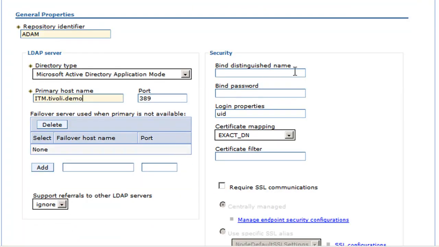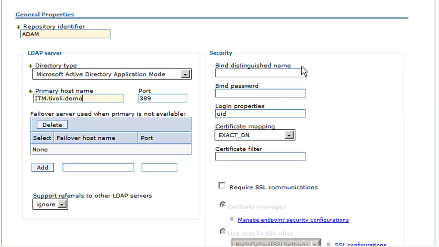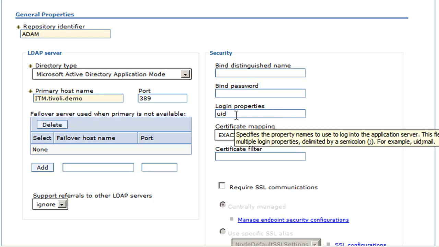And then over in security, we see a bind distinguished name. Now this is essentially a user account that's already defined in LDAP to which you're going to authenticate against for binding purposes. And I'll explain what binding means in a little bit, but first let's fill out the field. So we're going to have to identify an account that has the ability to browse on particular attributes for which we're going to authenticate against. And these attributes or properties are listed in this login properties box.